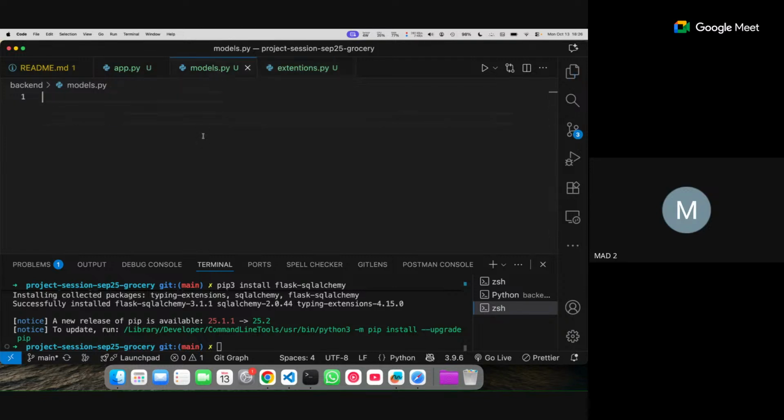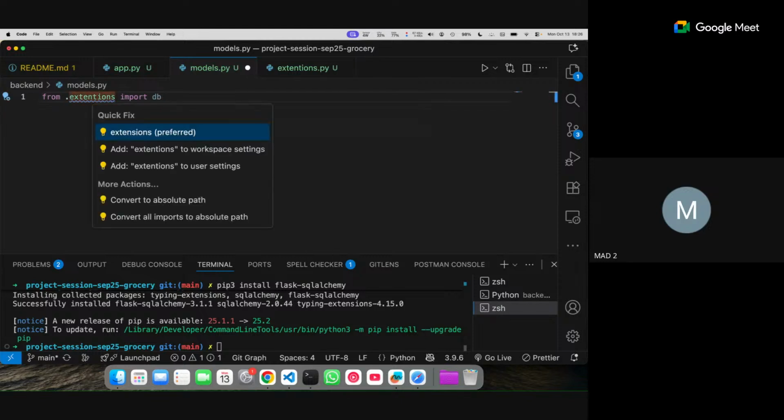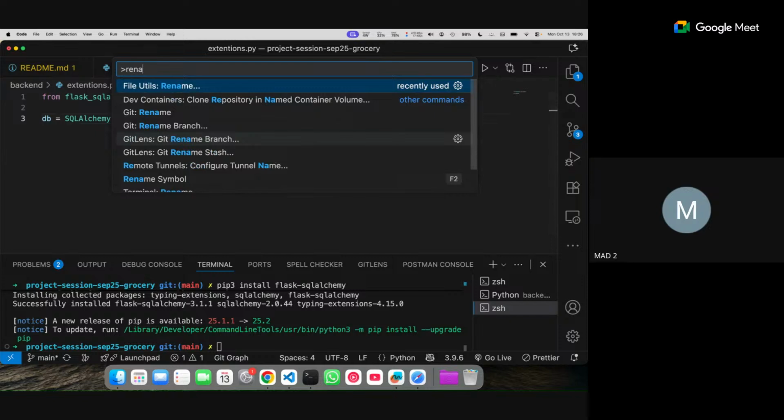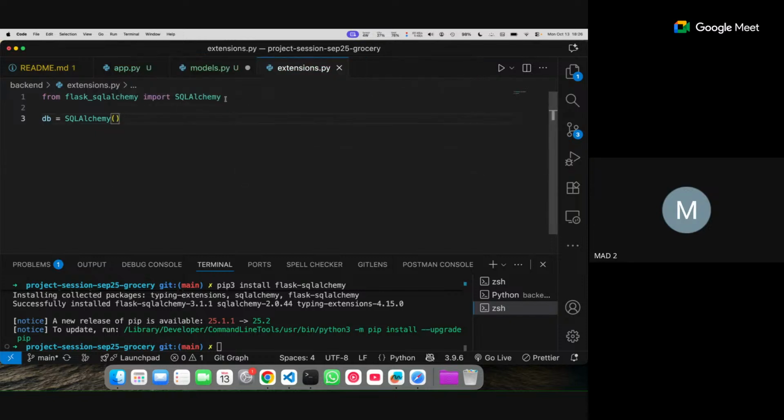Okay, so in models, I'll import db. From extensions, I'll import db. I mean, the spelling is a little wrong, I guess. Extensions, let me change that. Okay, I changed the spelling. And then first of all, let's create the models. What would be the first one? User model. So the user model will have the data of all the users basically, and then we'll split that into different kinds of models.